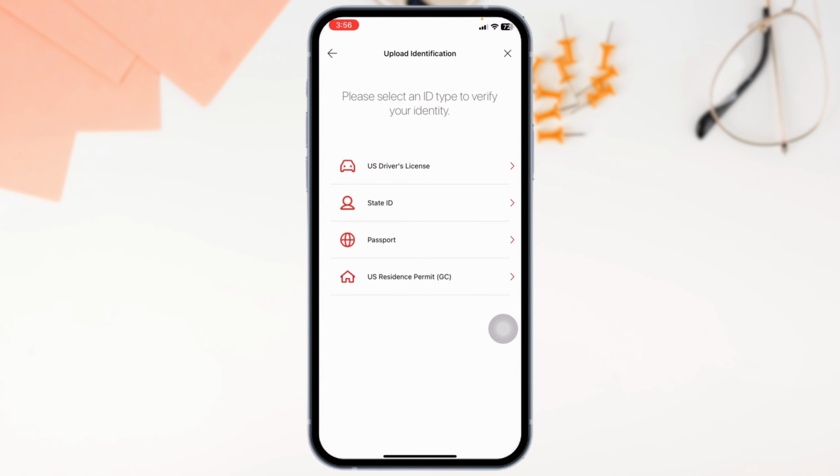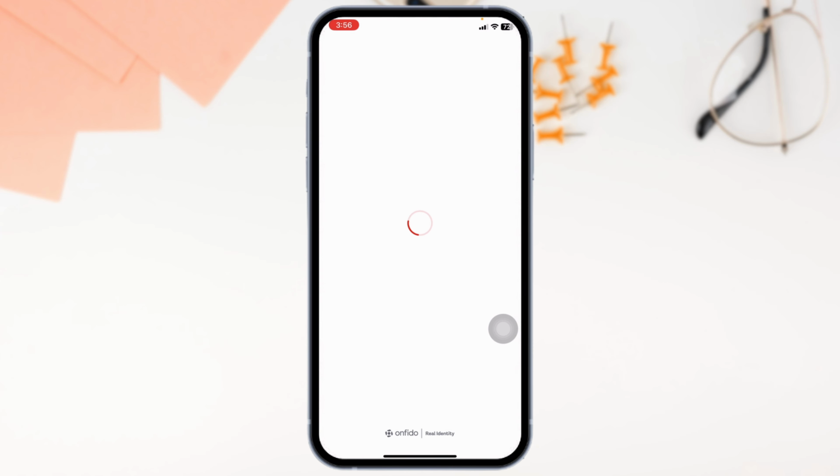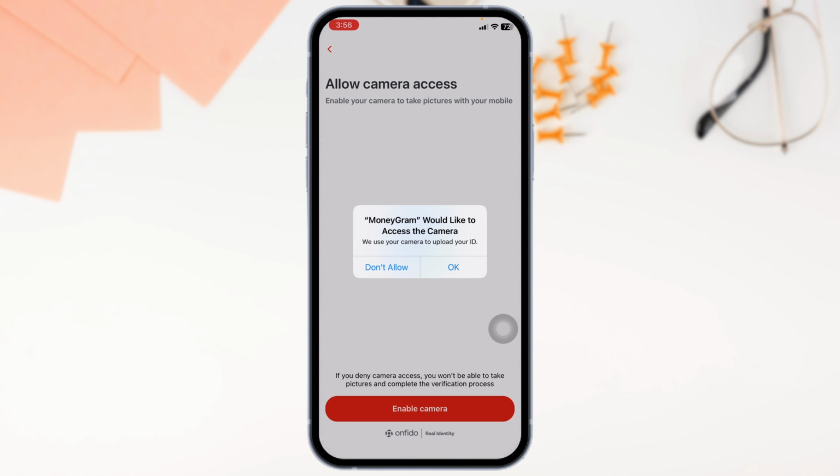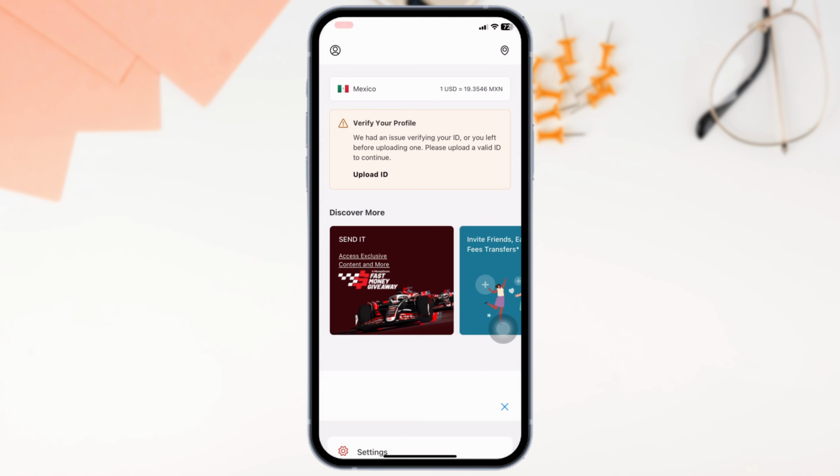Identity verification. Select any of the ID types to verify your identity: driver license, state ID, passport or US residence permit. Select the option of your choice, then enable your camera access. Go ahead and take the pictures of your document. Once you complete this process, your account will be created.